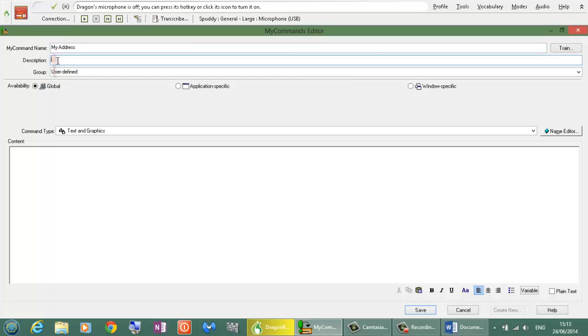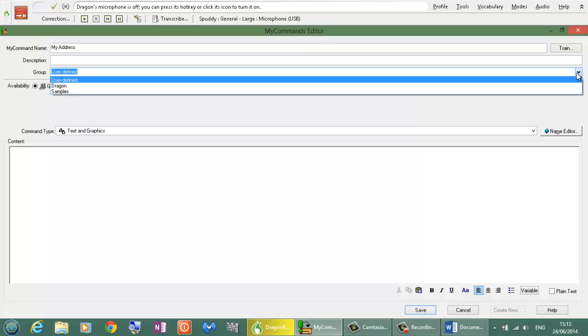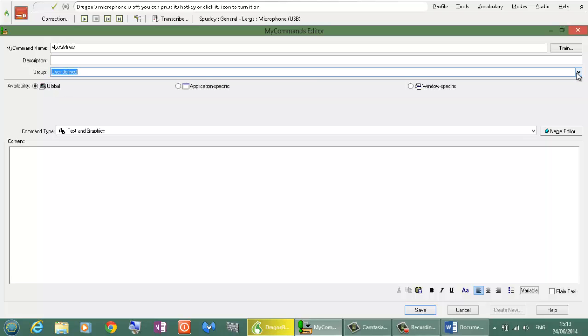And again, the description is exactly the same as the command name, but you can add a description there if you want as well. If I go down to group quickly, you can group your commands into specific folders. So when you open up Command Browser, you can access them quickly and find them in categories. Really useful once you start building up your scripts and macros. The option here, availability, is global, application specific, or window specific. Global means that that command, my address, will work anywhere. Emails, on the web, wherever you want.